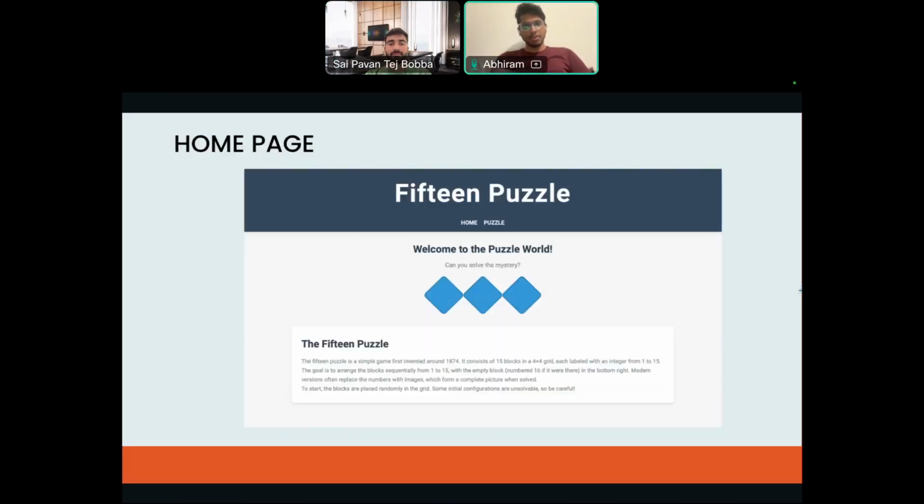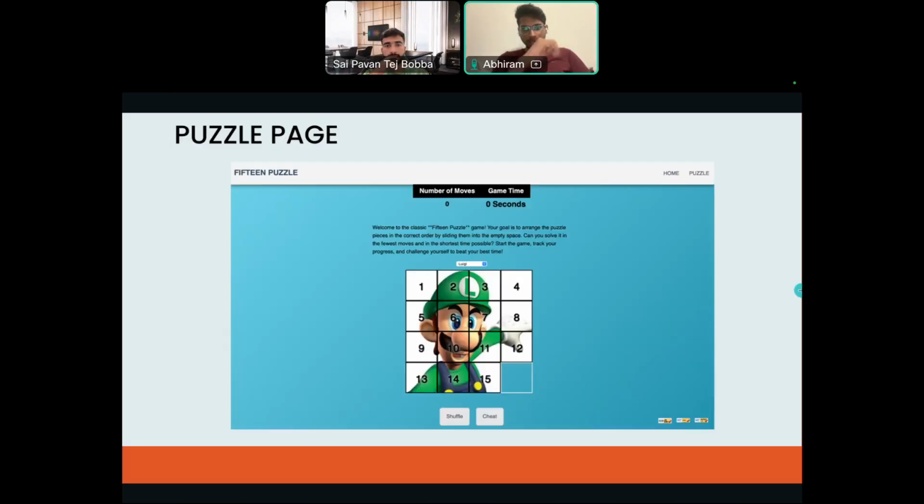So this is the homepage of our game. This is just a basic layout. We just give what this puzzle is, what it is all about, and then we have a nav bar which will redirect to the puzzle page, which is this page. You could see here, this is the puzzle page.